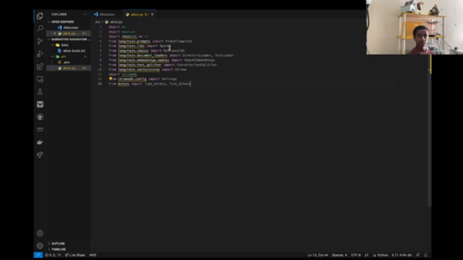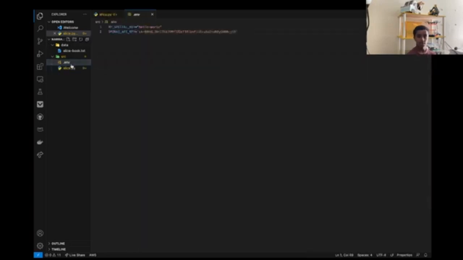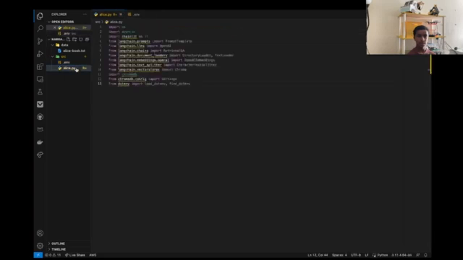Then we're going to be using LangChain prompts so that we can initialize OpenAI as well as their prompt templates. Finally, we're just going to include ChromaDB so that we can use Chroma, as well as dotenv so that we can use our .env file, which includes our API key.